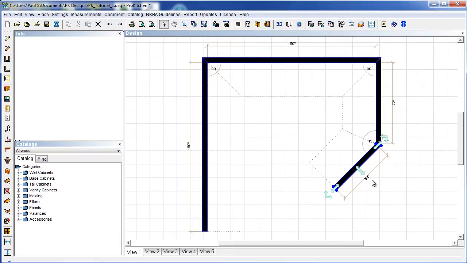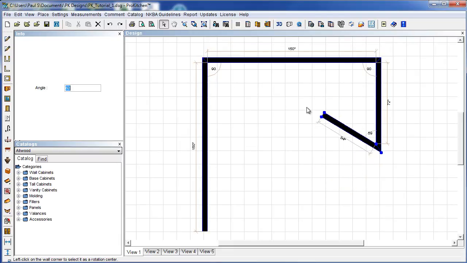Click back on my wall and you'll see I've got a few more handles. This handle allows me to rotate. So if I place it and I place it wrong, I can come in here and change it.